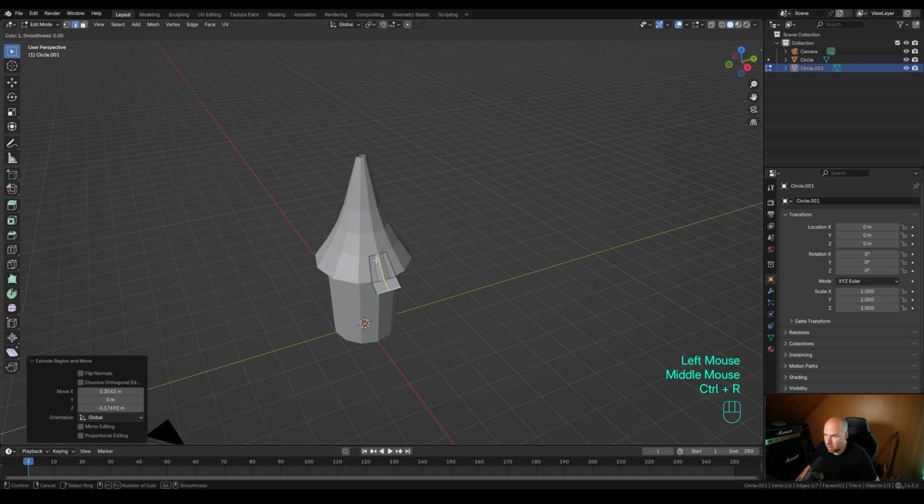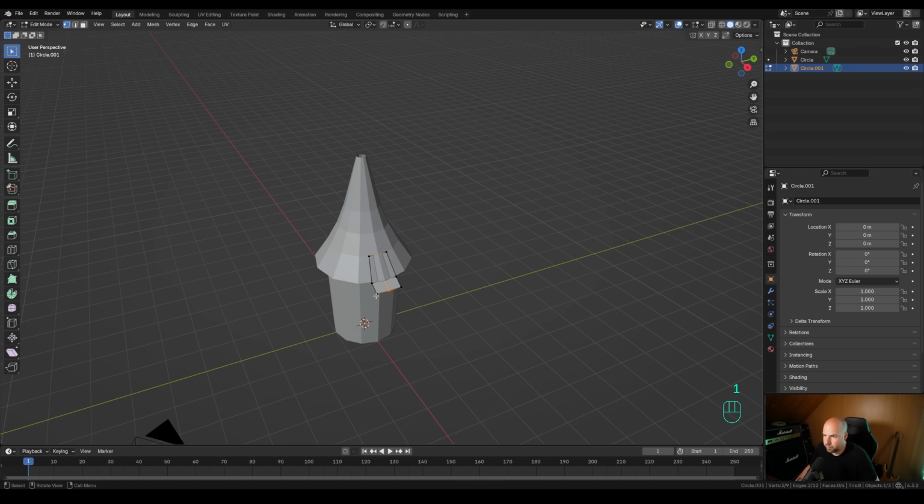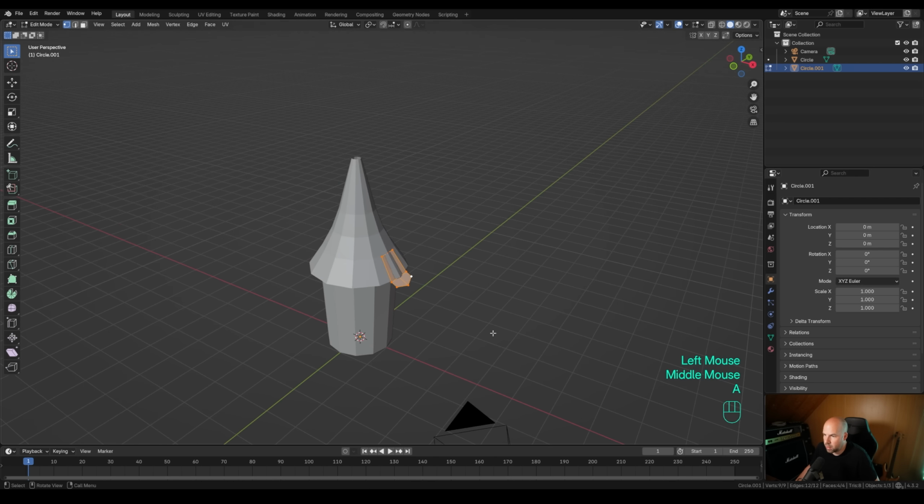And now press Ctrl R and create a cut here in the middle, right click to release in place. And now press 1 for vertex select these two vertices and press G twice to slide them back a little bit so we get this nice roof shingle shape. And now press A to select all and Alt E and extrude faces along normals and extrude this up just like this.